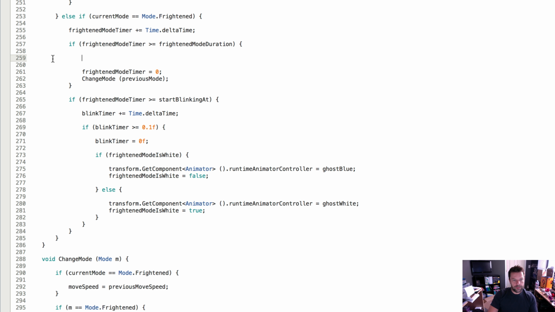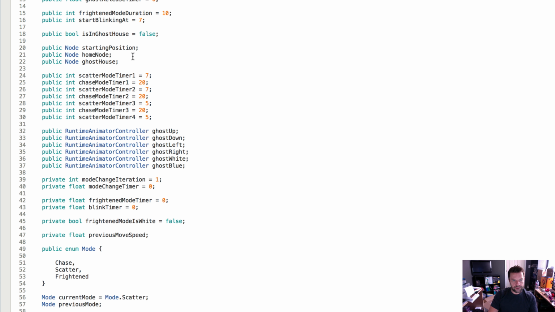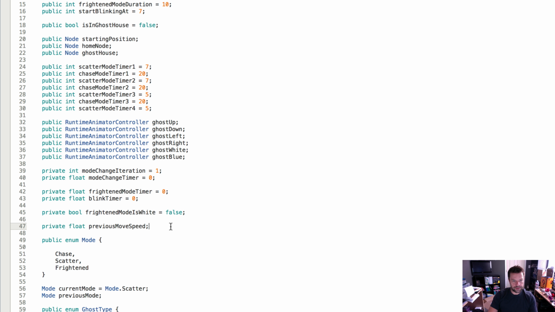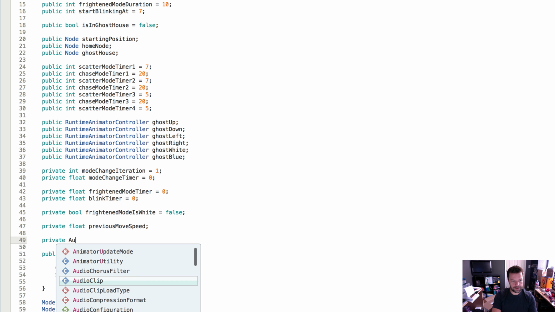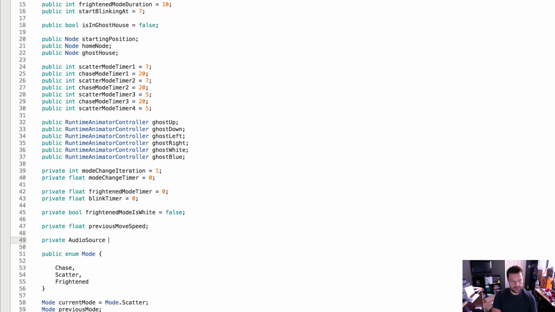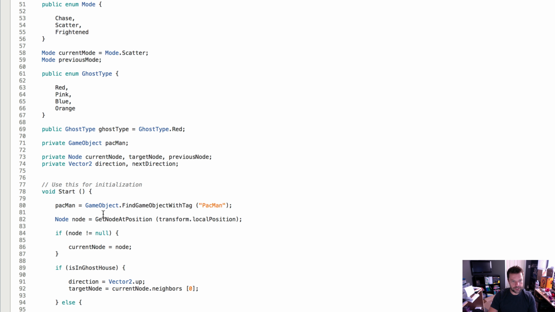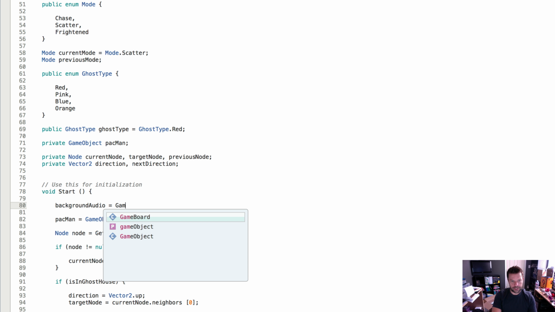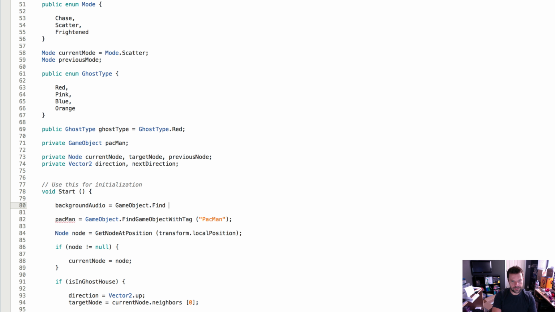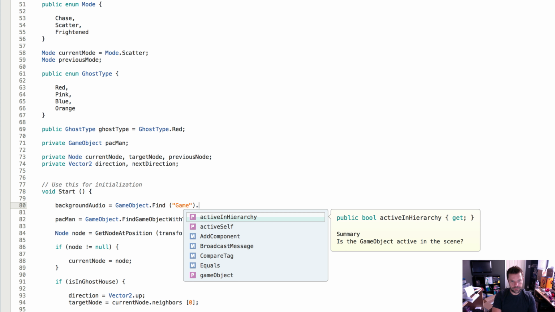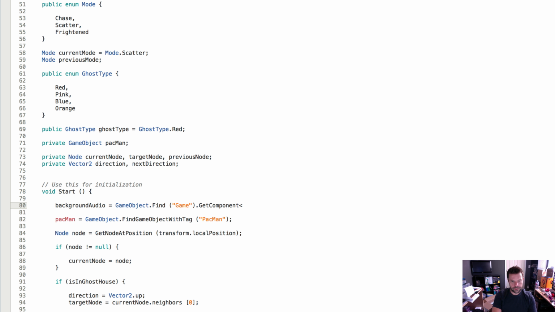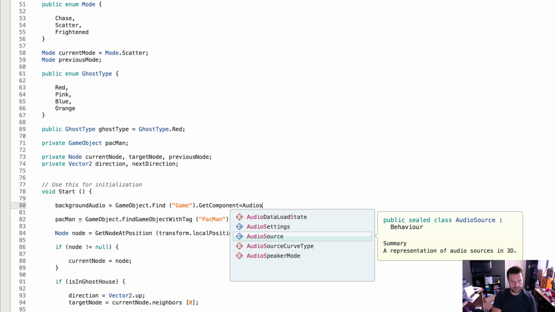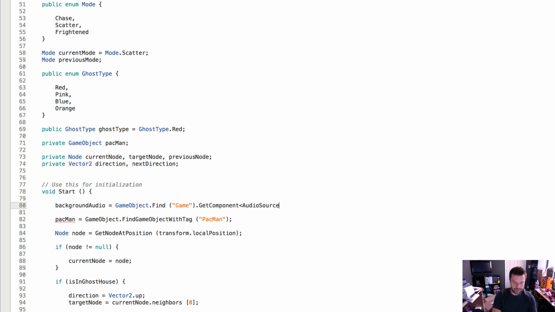Okay, so before we do this, we're actually going to need to create another variable. And this one can be private. We'll just come down here and we'll do private audio source background audio. And then in our start method, we are going to initialize that. We're going to say background audio equals game object dot find game dot get component audio source, and that is going to be our audio source that we're going to modify.